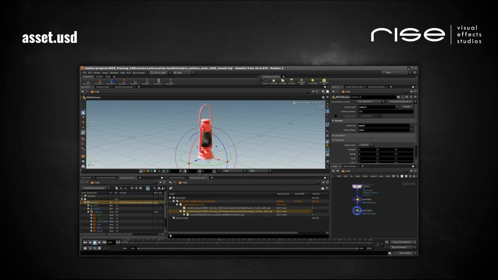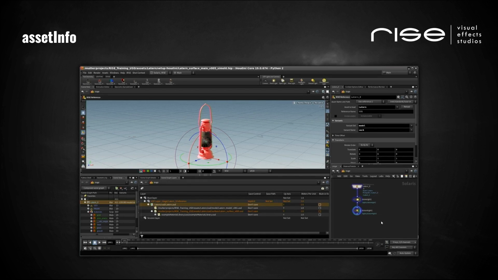And one thing to note about this Latin USD is that it is not really a file itself, but it is only a symlink to the latest versioned Latin USD file, like Latin version 5, for example. But simply by looking at the scene graph layers here, we can't really tell what that actual version of that file would be. So this is where asset info metadata comes into play.